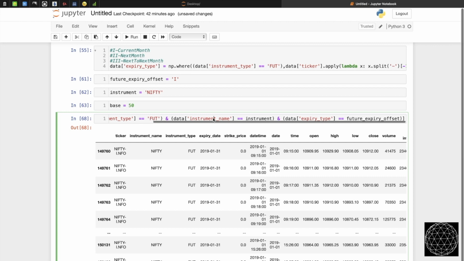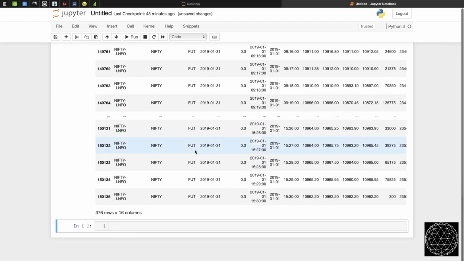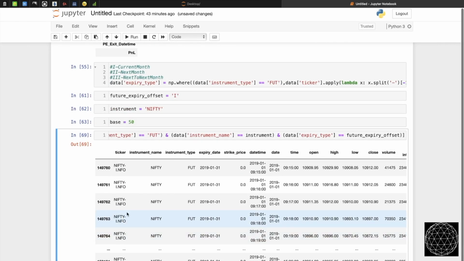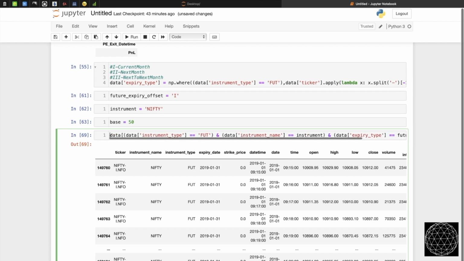So now we have just subset the data for futures, which has 376 rows. Now let's reset the index. Okay, so this is ugly. Let's just reset the index. Reset underscore index, or basically this is not a good practice, so we would do this later.